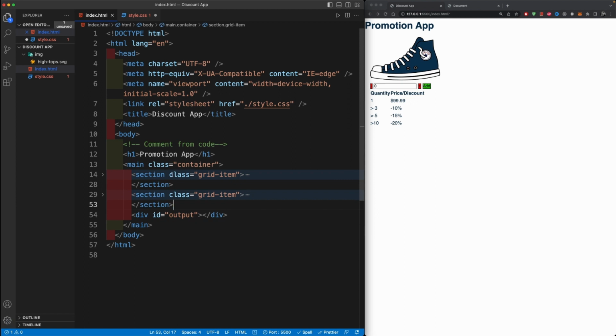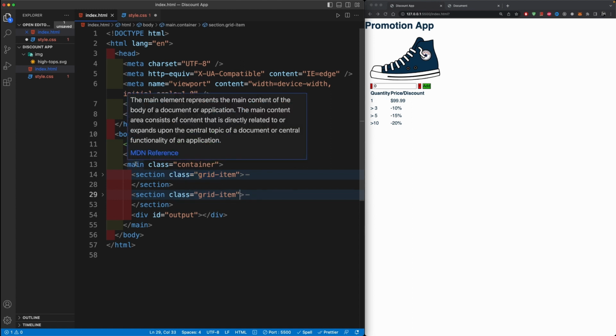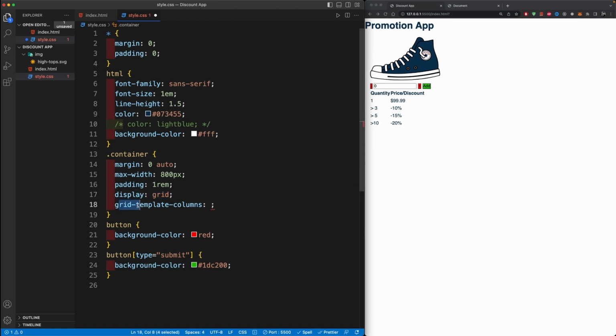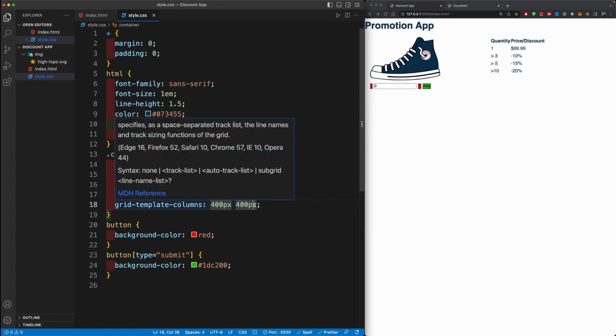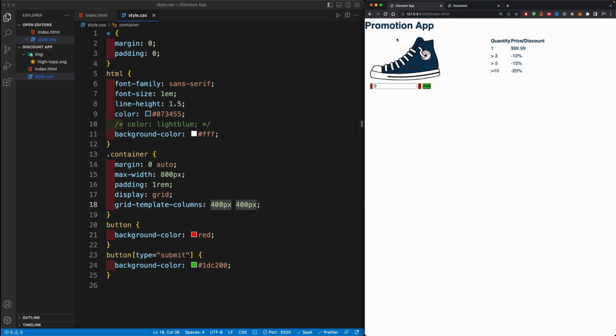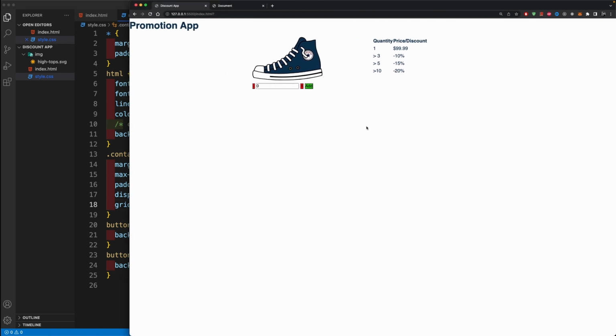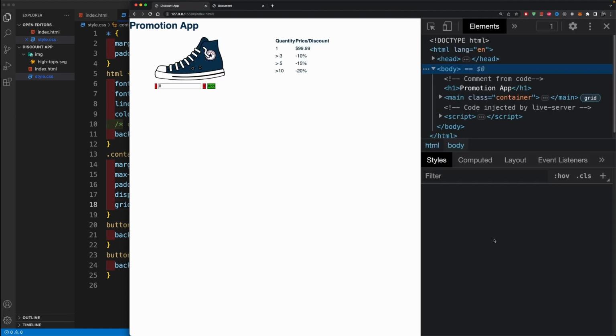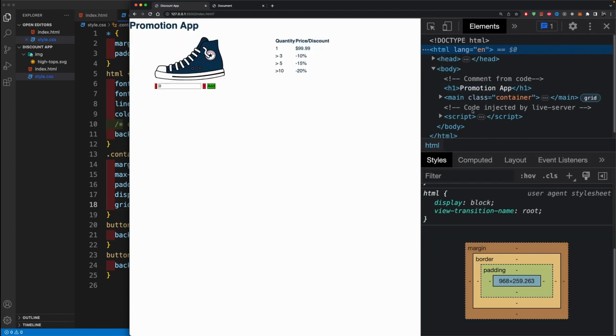Now, I did add grid items to the section tags, and I just want to show you that these items are now part of the grid parent. If I assign to the grid template columns of 400 pixels and 400 pixels, then you will see that our elements are now split up into 2 columns, each of them 400 pixels. Let me just demonstrate this. Right click, inspect, and this will be much more visual.